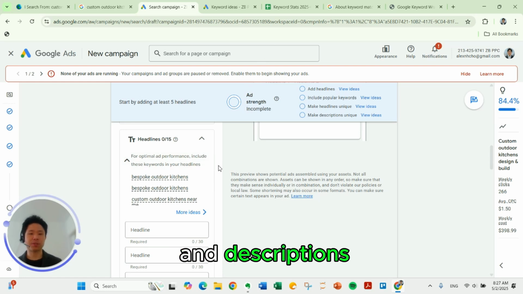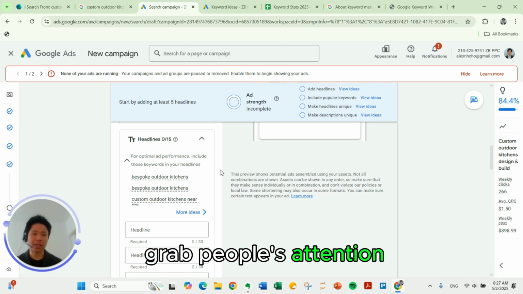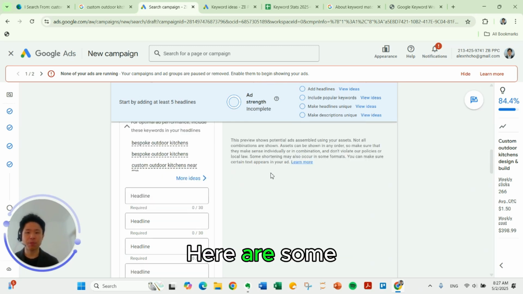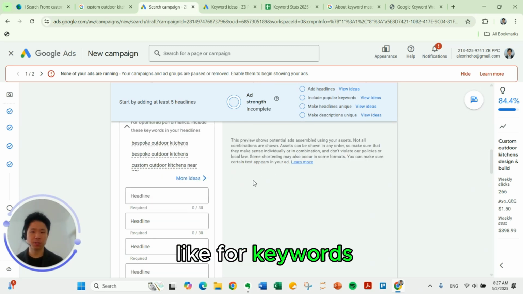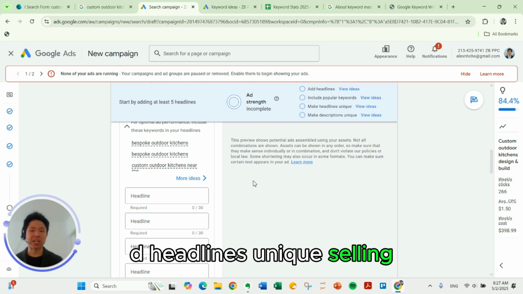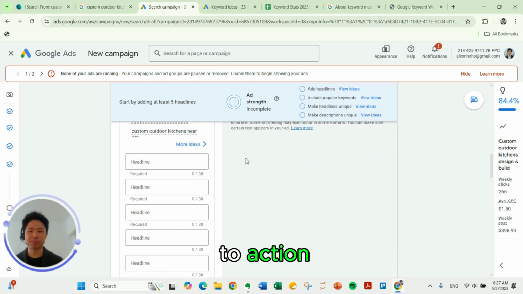Next, headlines and descriptions. The headlines are the big words at the top of your ad that grab people's attention and tell them what you offer. There are 15 slots. Fill out as many as possible. Here are some themes that I like for headlines here: keyword-based headlines, location-based headlines, unique selling proposition headlines, social proof, and call to action.